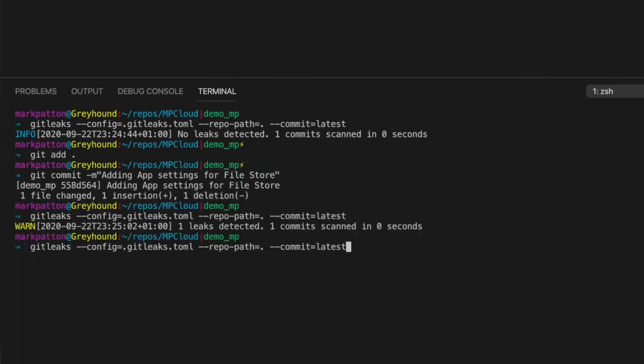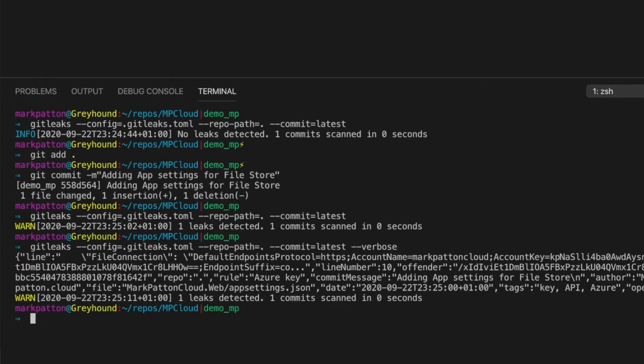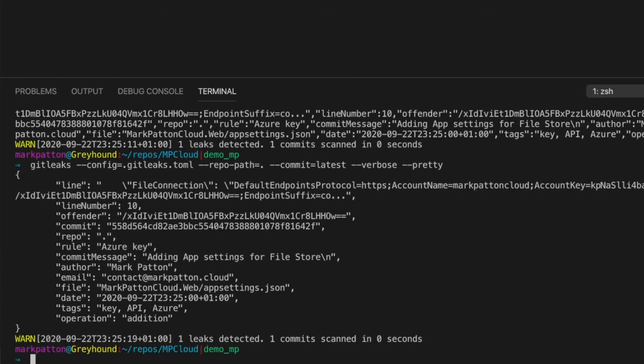But before I do, as I run the gitleaks command again, we've identified there's one leak, as we would expect. And when we increase the verbosity, we can get some information about what that leak contains, albeit it's a little bit hard to read. So we can then prettify that to make it a more readable JSON format. And there we have that line of code that has been added.